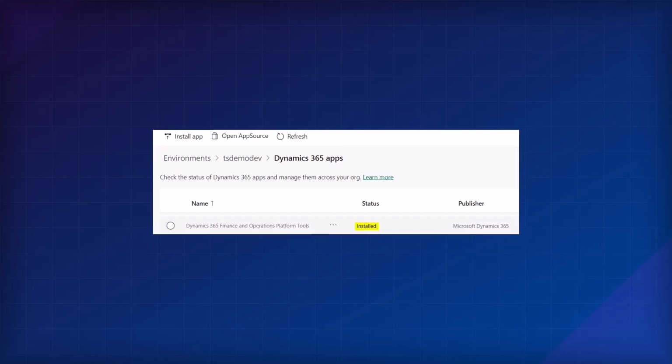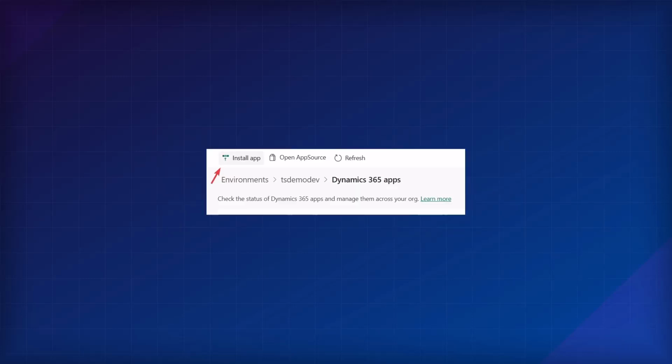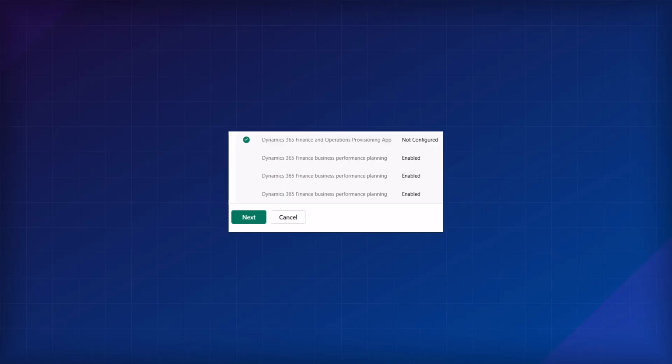Once that is done, we'll install the second app, which is the Provisioning app. Go ahead and click on Install App again. The Provisioning app is what actually installs Finance and Operations onto the environment, along with the developer tools and demo data we'll need. This time type Finance and Operations Provisioning app in the search bar and click Next.